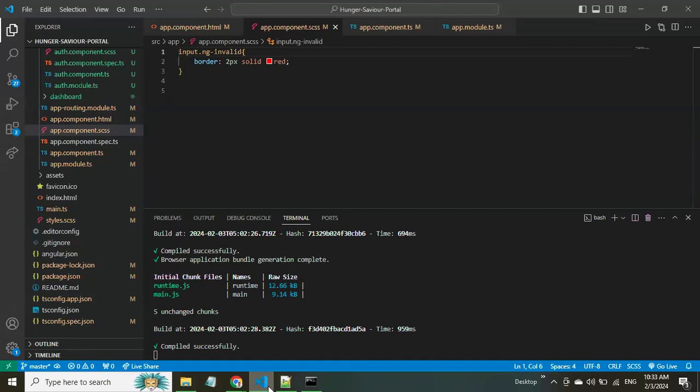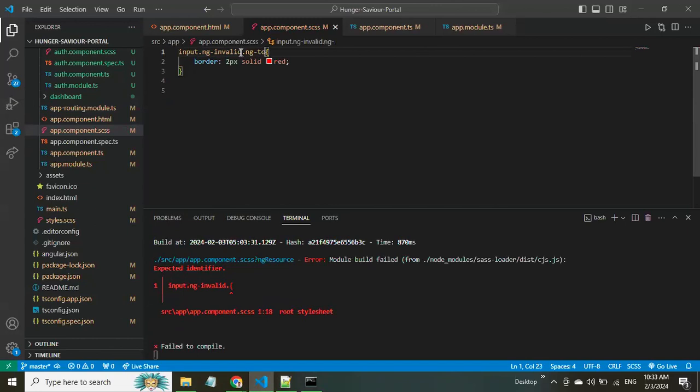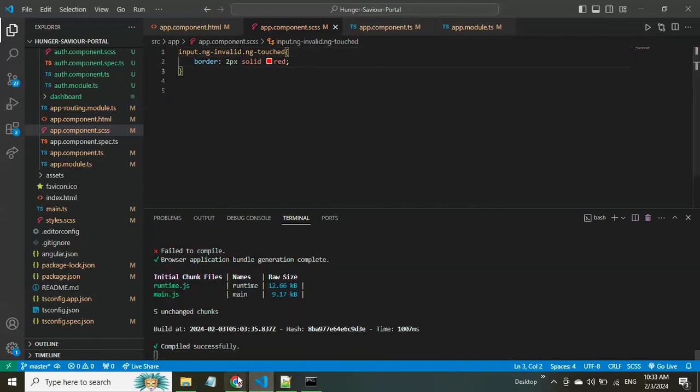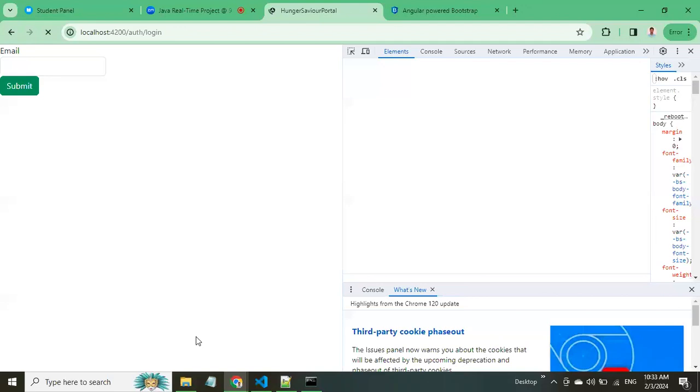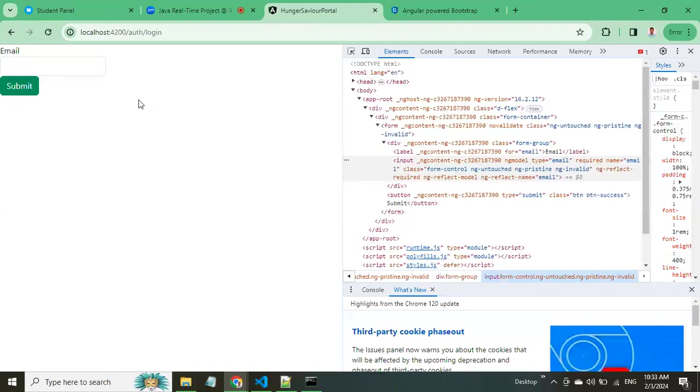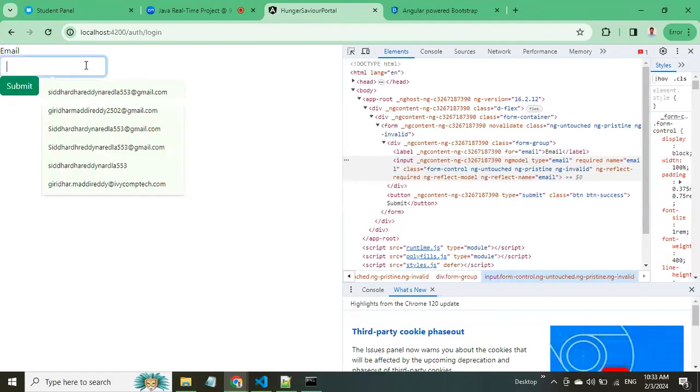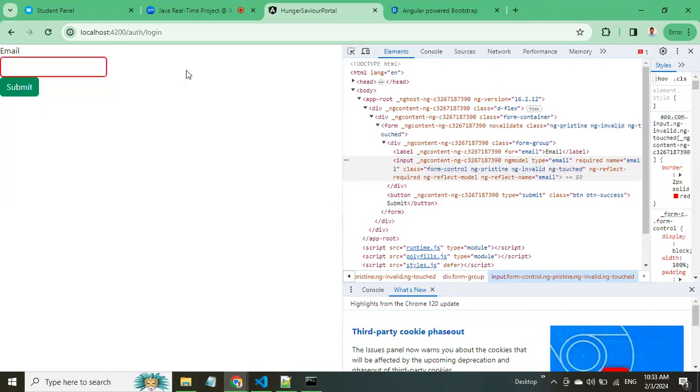So ng-invalid we have used. Then after that ng-invalid, dot again, dot ng-touched. We can nest it as much as we can. Yeah, and now save it. Go to that one and click on the text box directly and click outside. Got it? So this is how we actually do the validation.